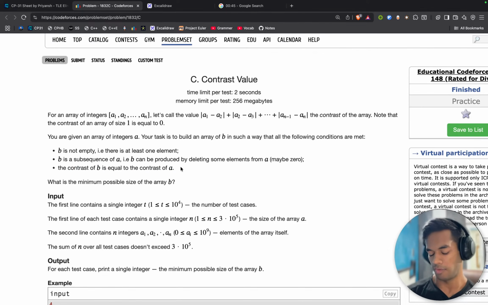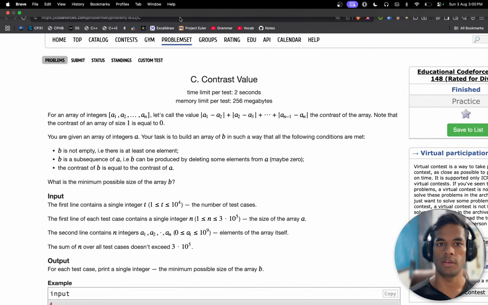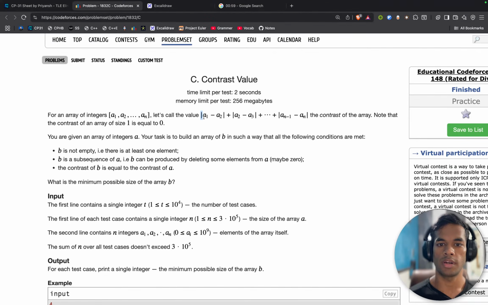Okay, find the contrast for A, the absolute value, and A cannot be equal to B. What is the minimum possible size for B? If I am deleting an element, there might be a couple of possibilities. I want this sum to remain the same.